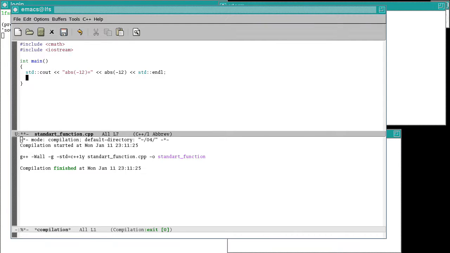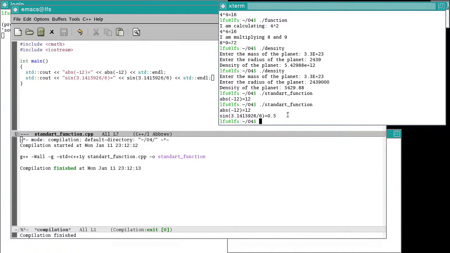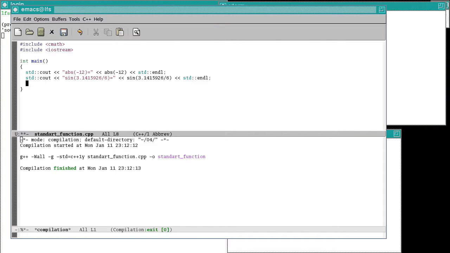Also, it has functions from trigonometry like sine and cosine. Let's see the sine of pi divided by 6, for instance. 3.14 divided by 6 equals 0.5. There is a cosine, there is a tangent functions.